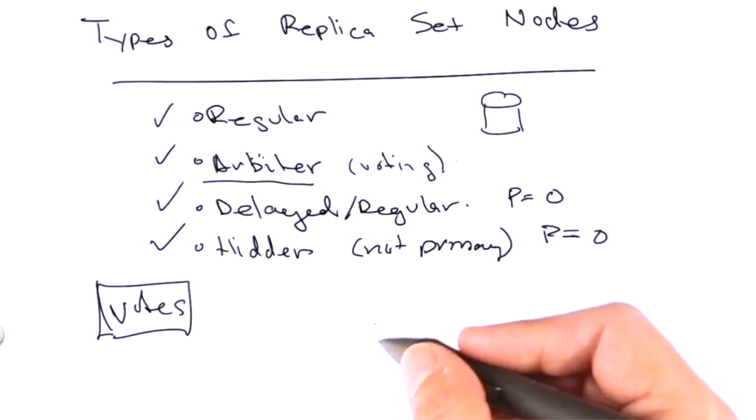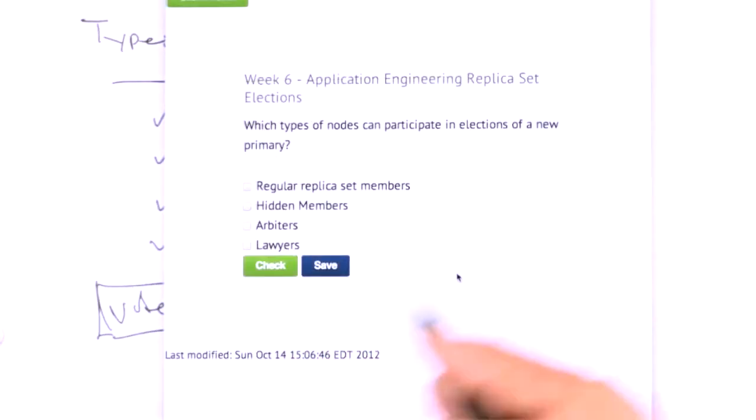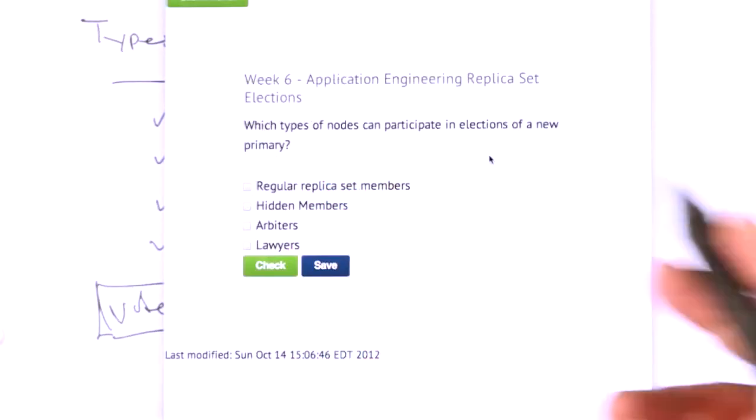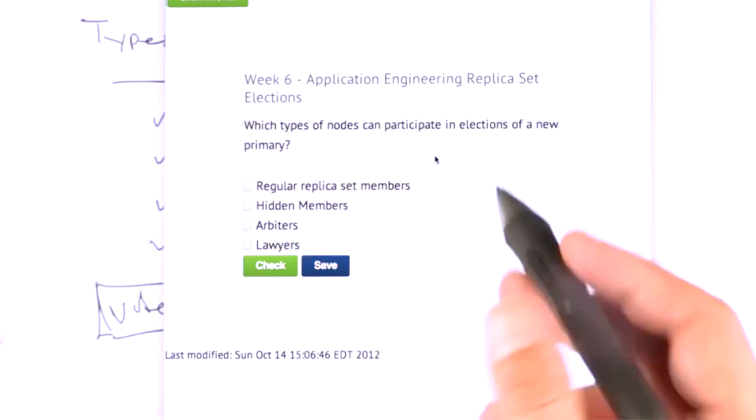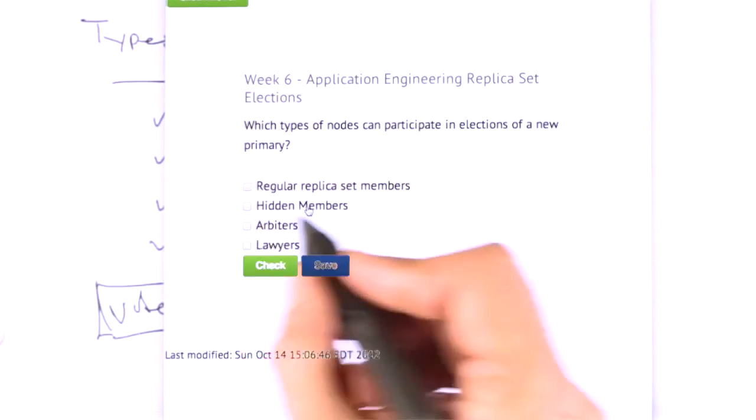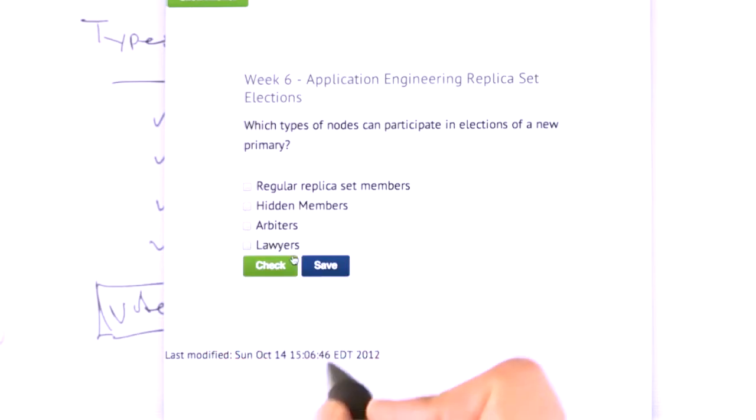All right, so let's do a short quiz. Thinking about these different types of nodes, which of them can participate in elections of a new primary if there's failover? Regular replica set members, hidden members, arbiters, and lawyers. So check all that apply.